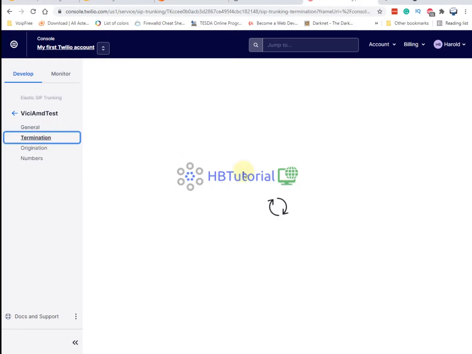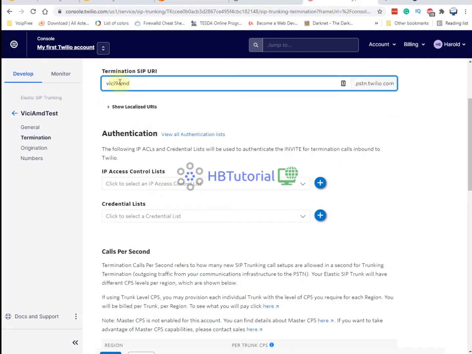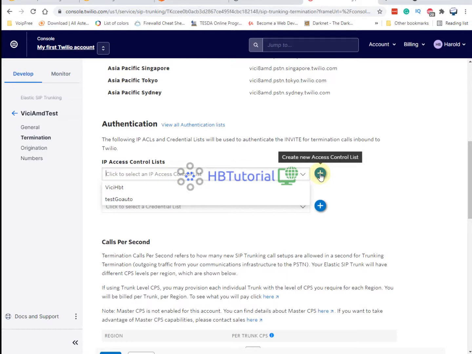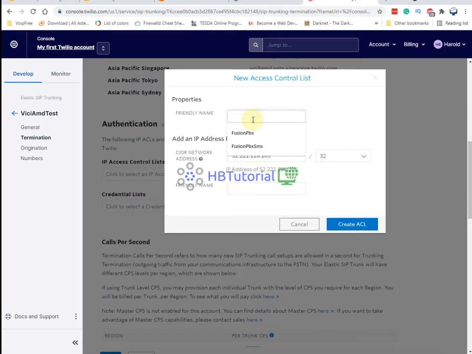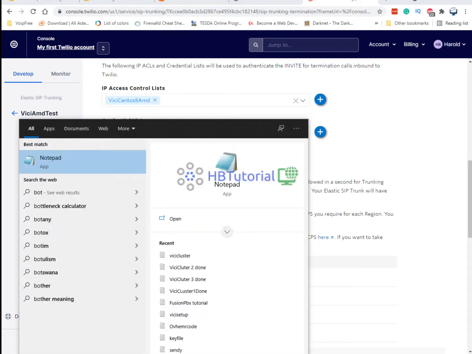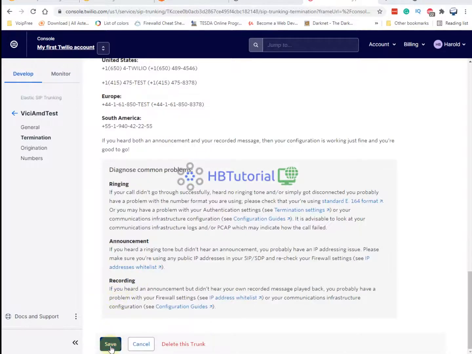Going to termination. From the termination, you need to create your VGA. Just put the VGA. Okay, and then you can add your IP address. I need to add my IP address, VG CentOS 8 AMD. Okay, and then CPS 1. I can use Singapore. Just put it over there. Okay, then save.